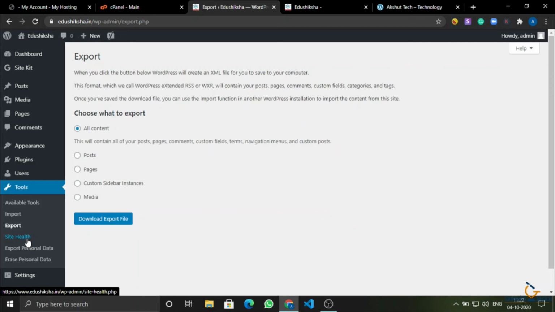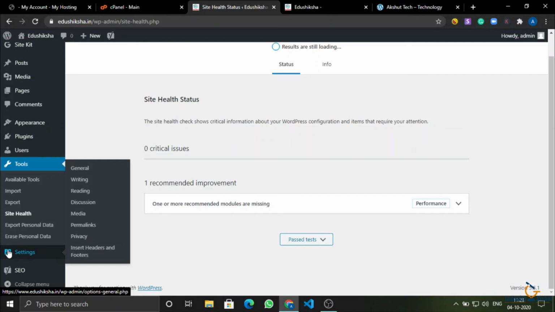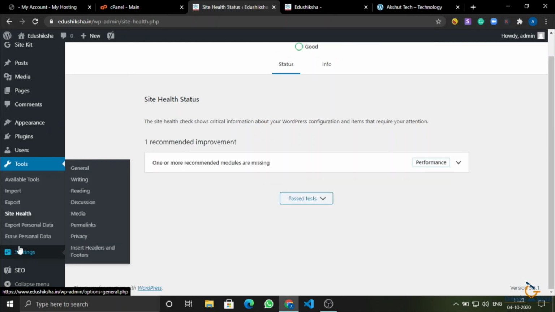Then there will be your site health. It will show how healthy your site is. Its health is good, bad, or whatever. Export personal data and erase personal data, you can ignore for now. So as you can see, my site health is good.